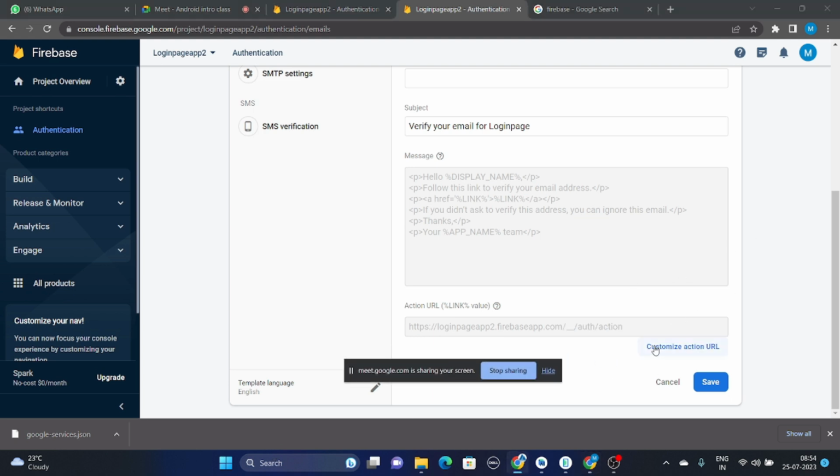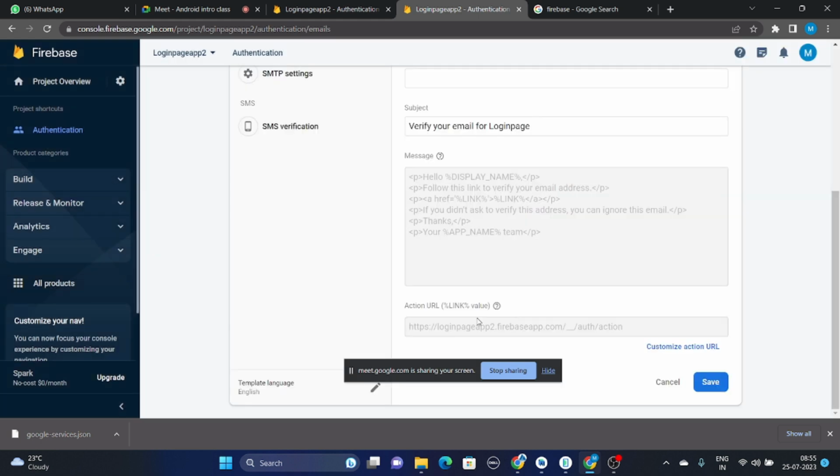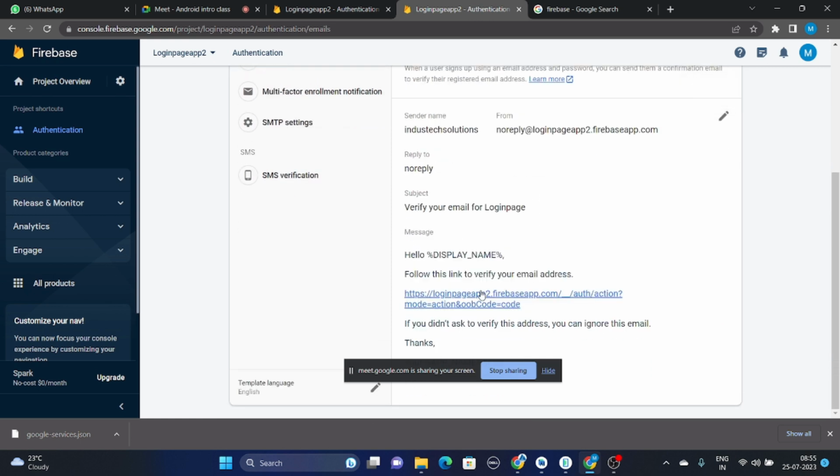Then customize the action URL. I can give any URL. For example, if I give our website, let's see if it will take it or not. It says please enter a valid URL. So it's not taking it. I'll cancel this and click on save. So our new email template is ready.